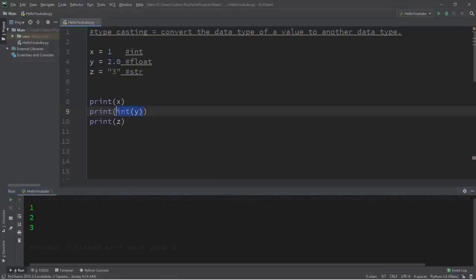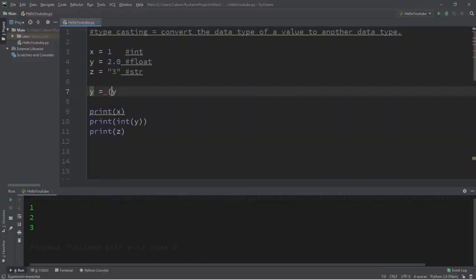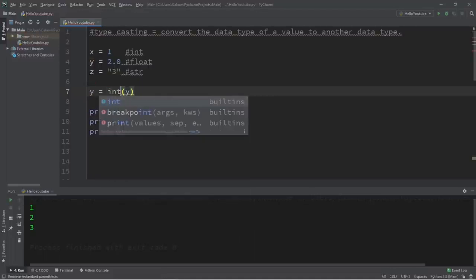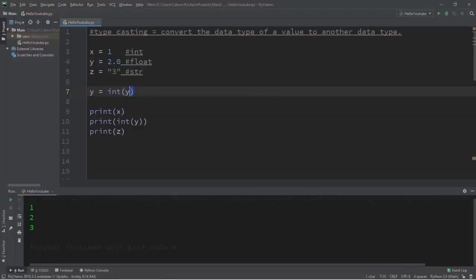So this is not a permanent change. If you need to make this a permanent change to y, you'd have to reassign it. So let's say y equals y, and then we're going to typecast y. So let's surround this with a set of parentheses and precede this with the data type we'd like to convert y to. So now y is a whole integer, and then we will print y without the typecast this time. And our result is 1, 2, 3.